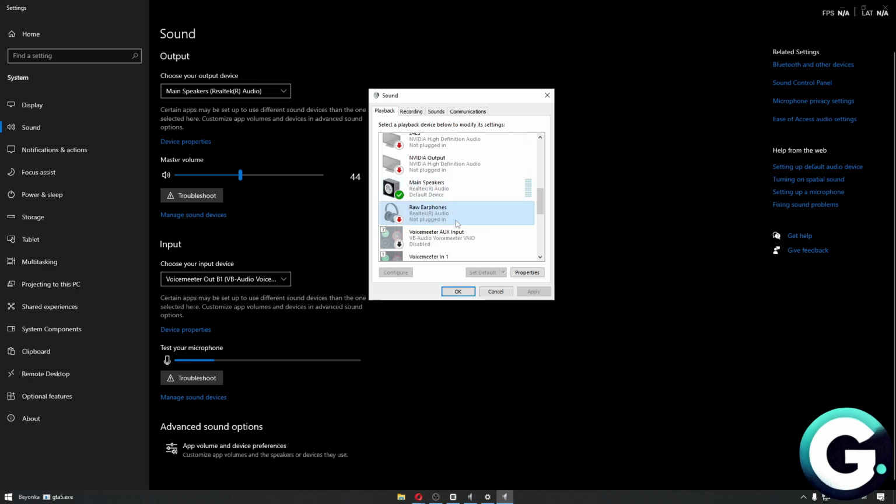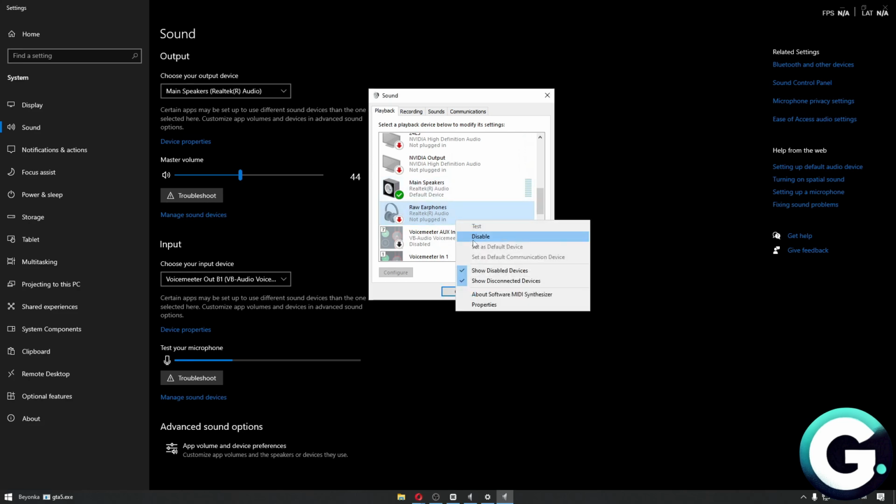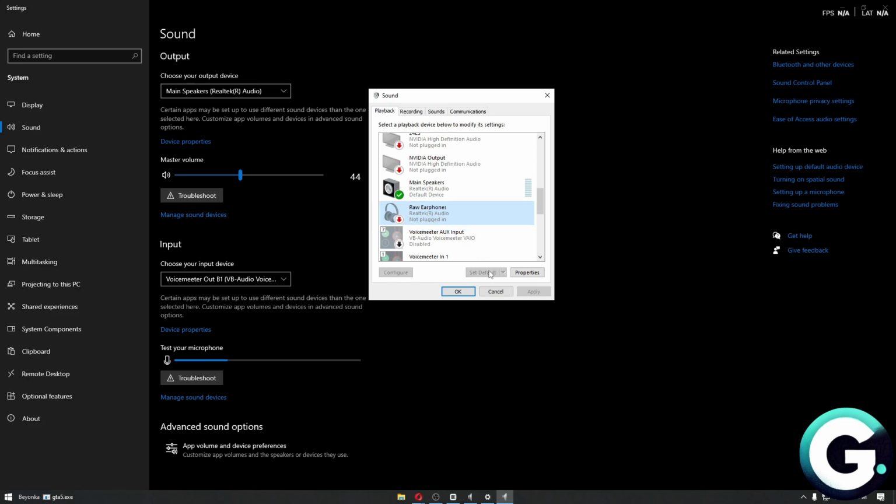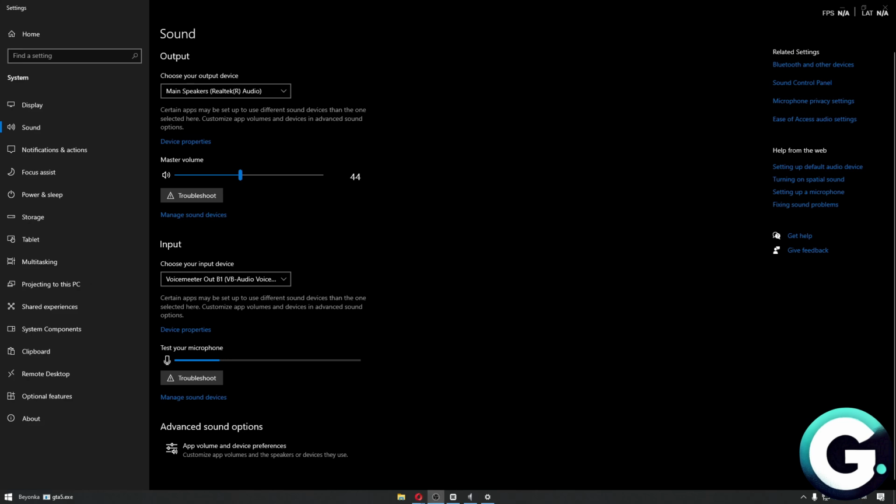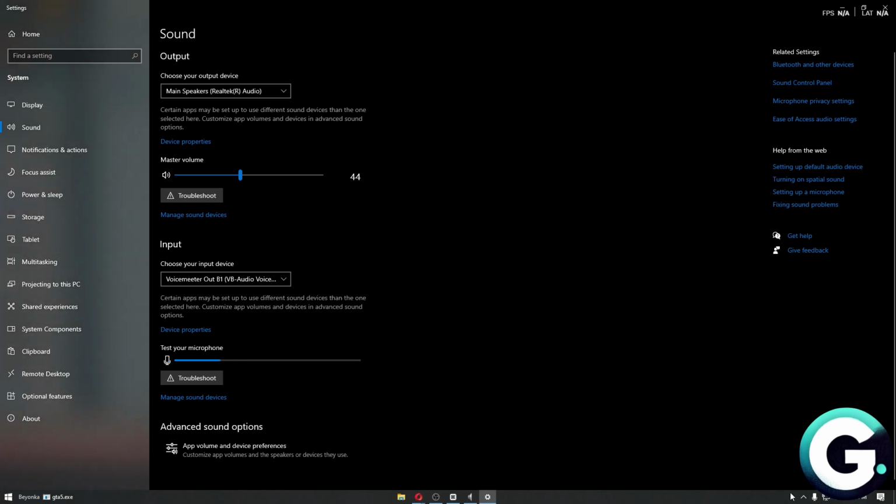What you want to do is to simply right click on it, click on the enable option if it's disabled. As of right now, my device is enabled, so there's no enable option. You want to click on set default, click on apply, and click on OK. Right after, this should help you fix the problem.